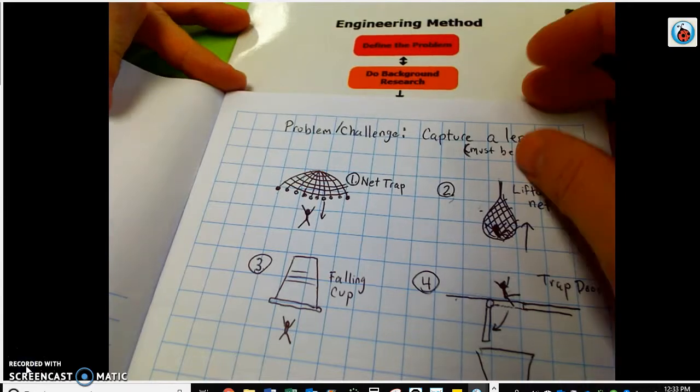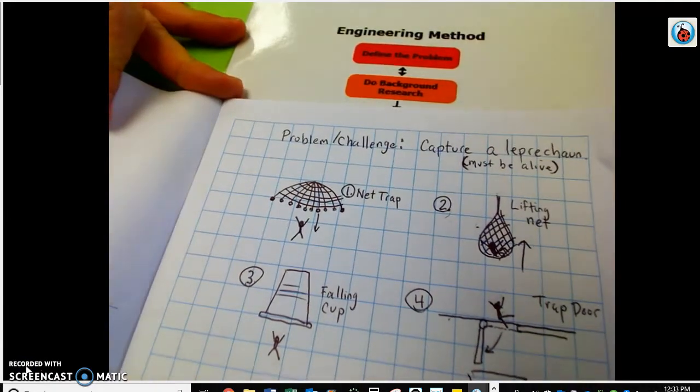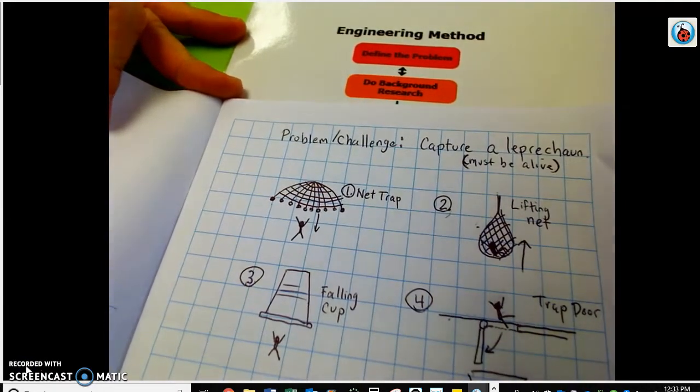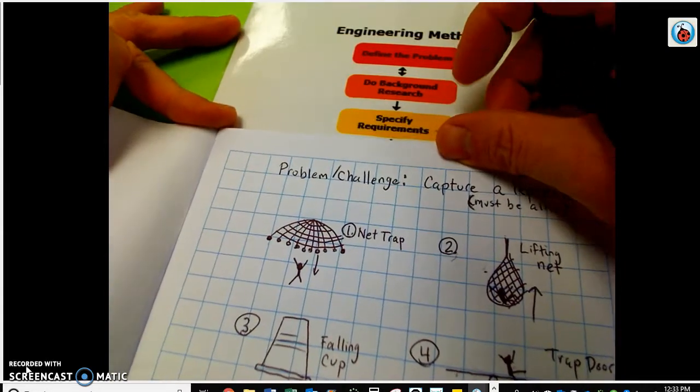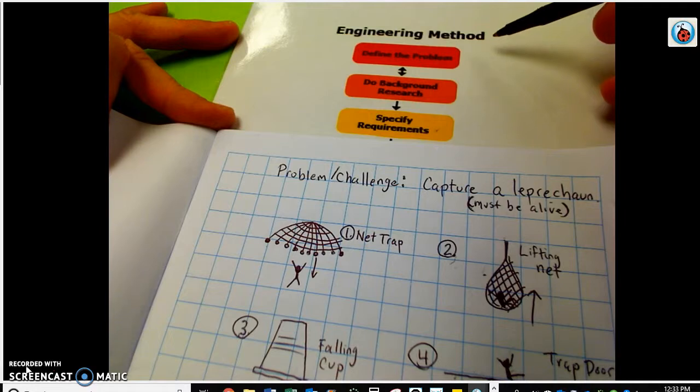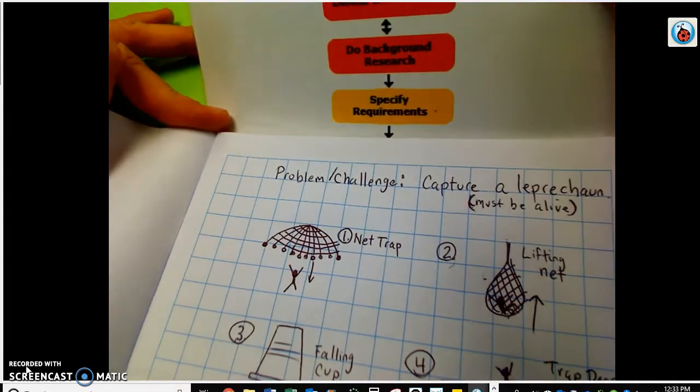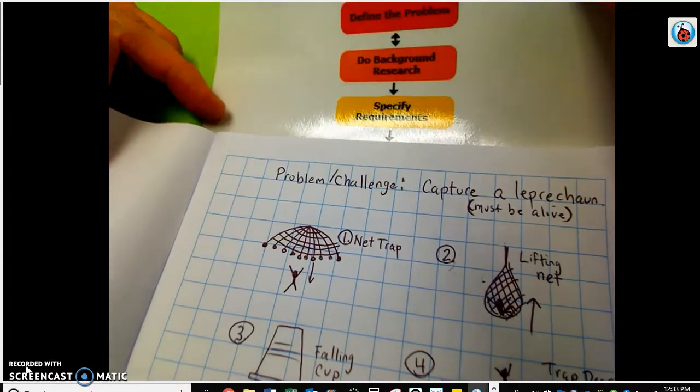Okay, so at this point, hopefully you and your partners have had some good discussion about some ideas you had and different traps that might work in solving our problem, which is to capture that leprechaun alive. You need to know about the 3rd step of the engineering method, though. And the 3rd step is specify requirements.